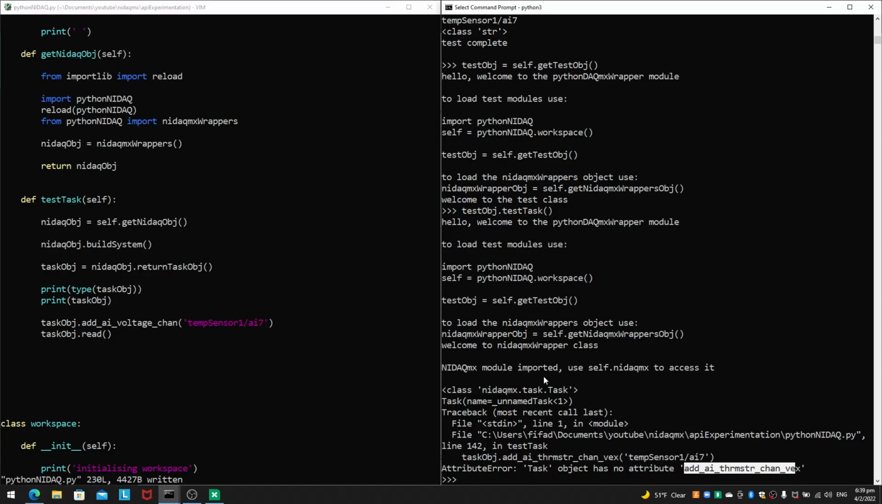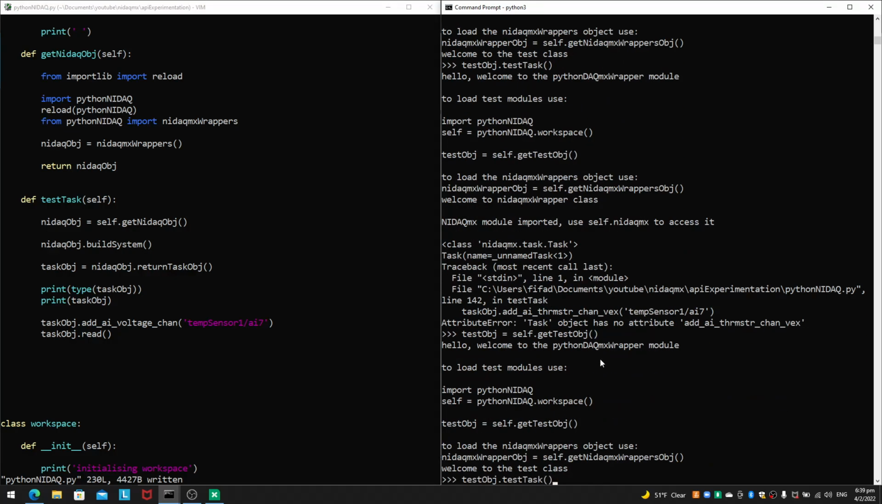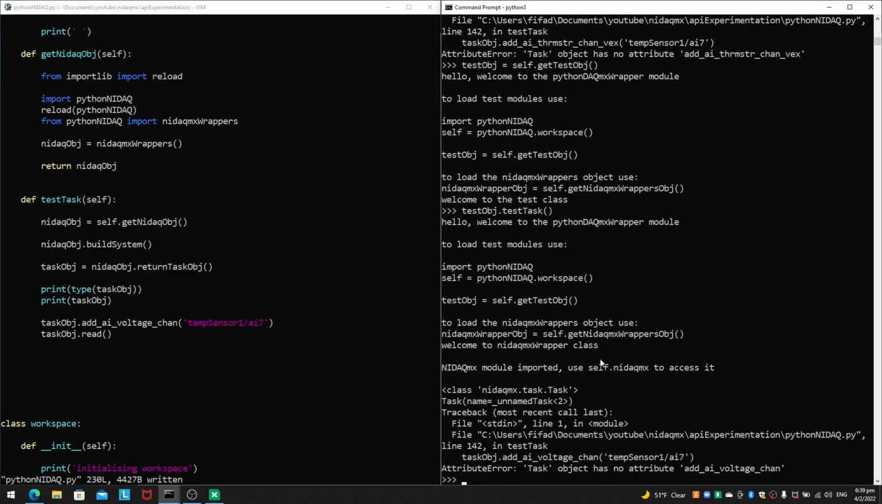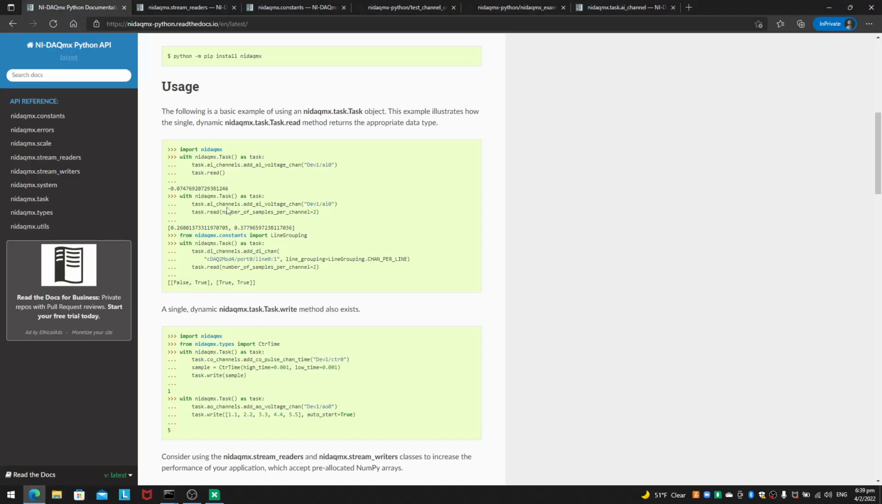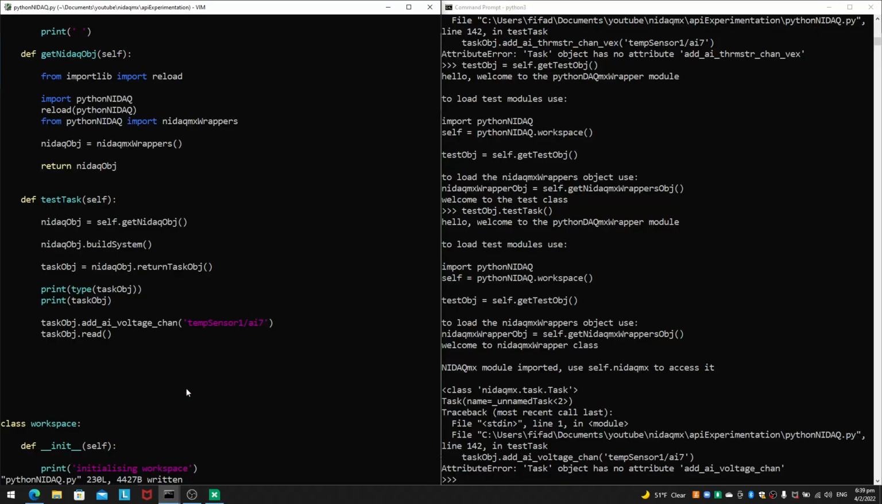Add AI voltage channel, and then you're supposed to read it. So you get a test object and then do a test task. Oh, okay. Right, I'm supposed to put the AI channels over here. Alright, so syntax error again.